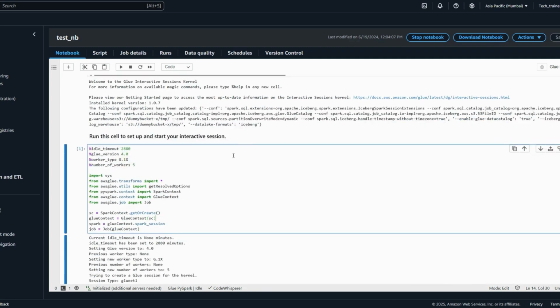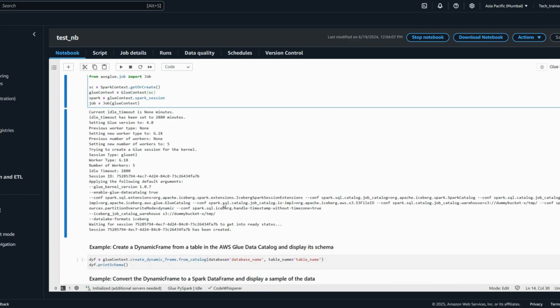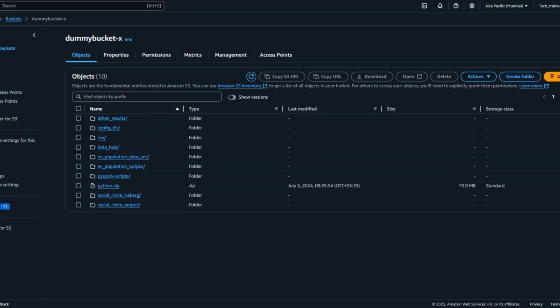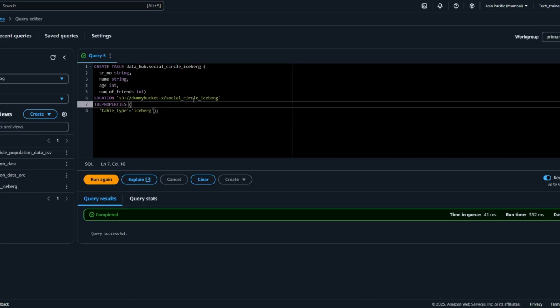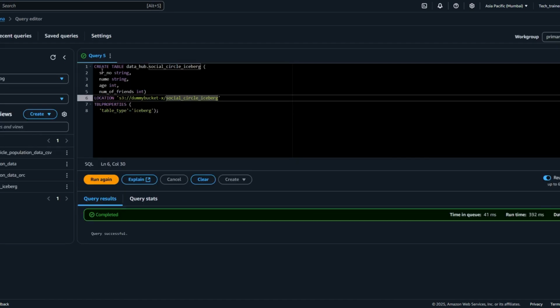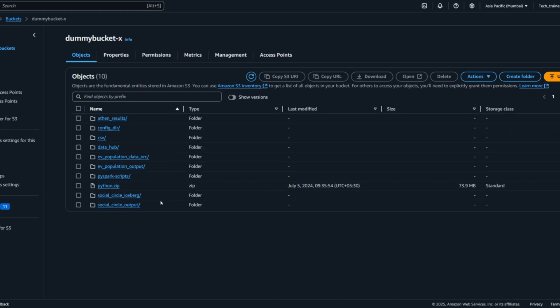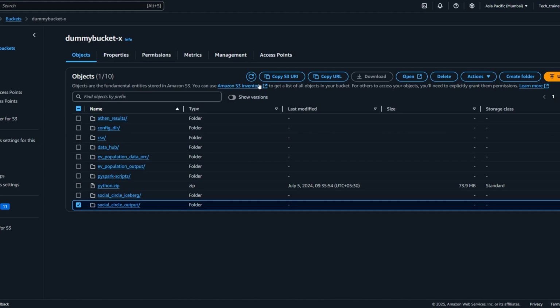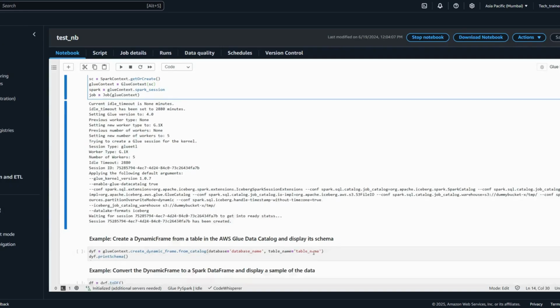Now my purpose over here is to insert the data into this table, right? Which is the social circle iceberg. I have these 4 columns. I have similar format data with the similar schema in my S3 bucket. So I'm going to read this data, that is the social circle output, and copy it to my Iceberg table. That's all I'm going to do.